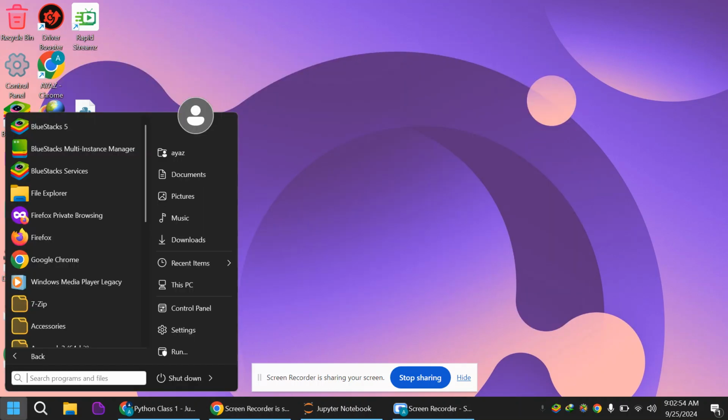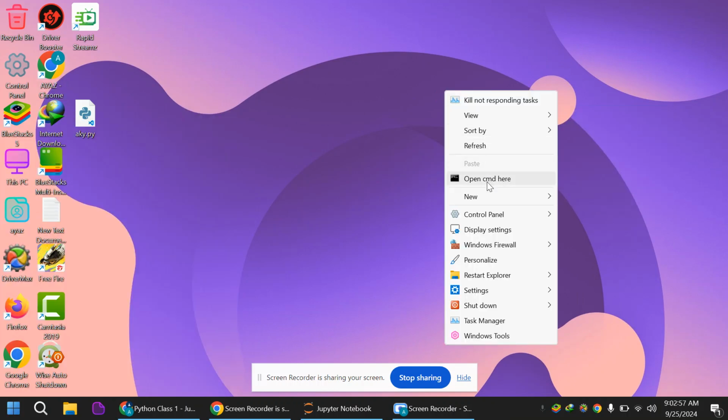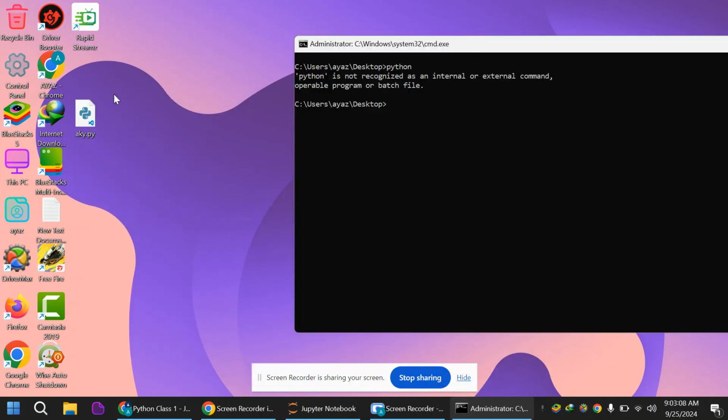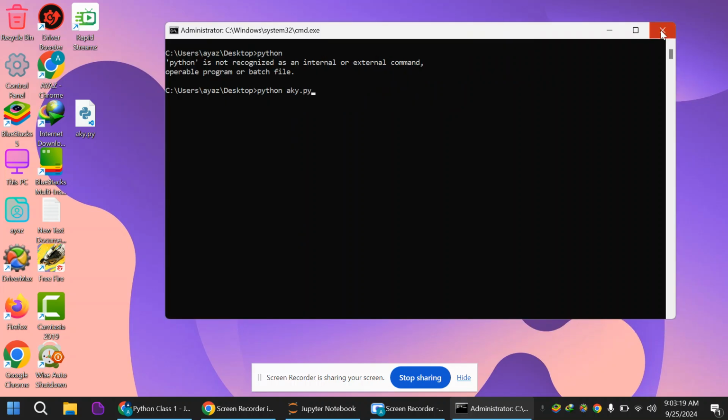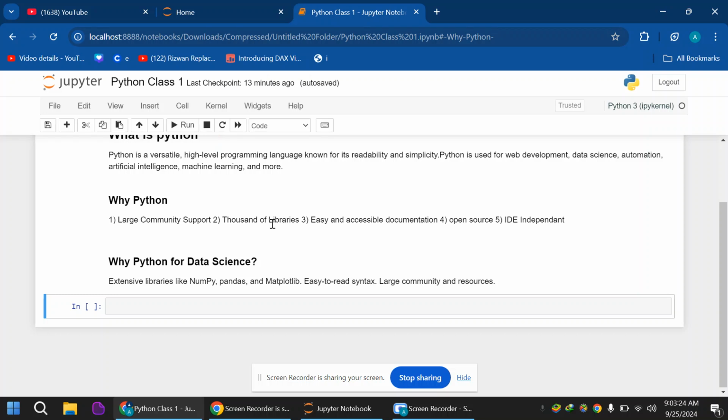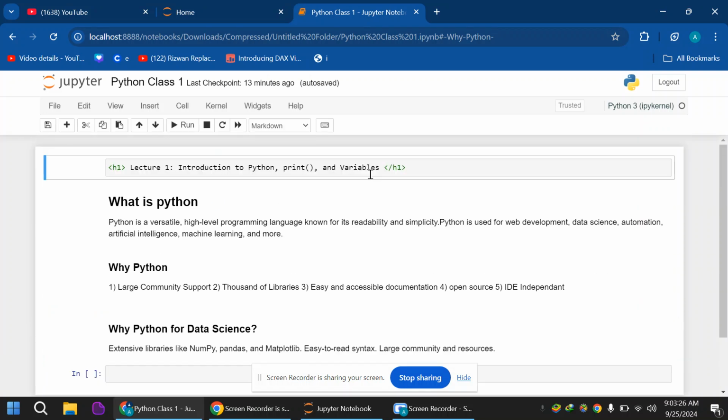After that, what should I do? I will open this in the command prompt. First of all, I need to check whether Python is installed on my PC or not. I don't have Python installed, so that's why it will not run, but I will show you how to run this. First of all, you need to go to the directory where this file is. Then after that, you will have to type python aky.py, and it will return the print output to you. So I don't have Python installed here, but I do have Python in my Jupyter notebook. Now let's move toward the first thing, which is called print.